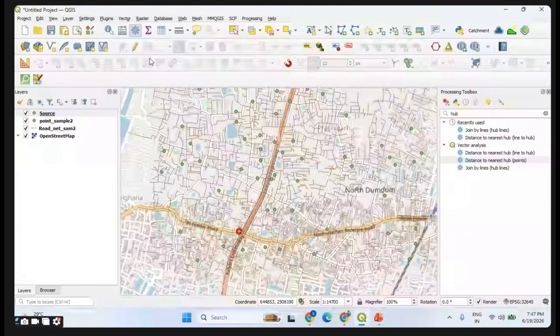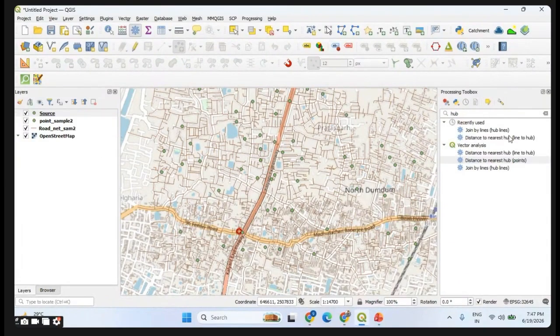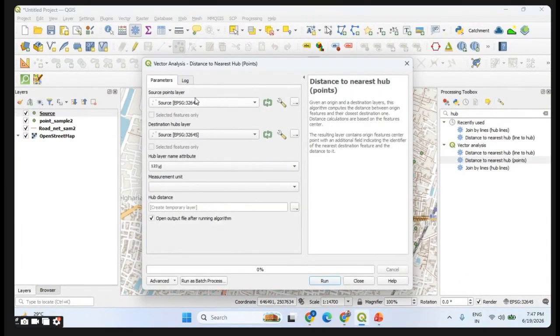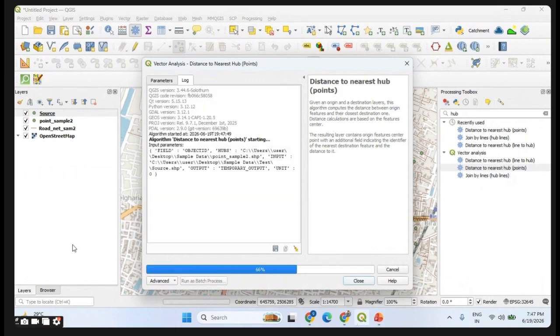I'm saving it. So for the source, I'm choosing the source point, and for the destination hub, I'm choosing point sample 2. The hub lane name is the object type, and the measurement unit I'm taking as meters. Then I'll run that.